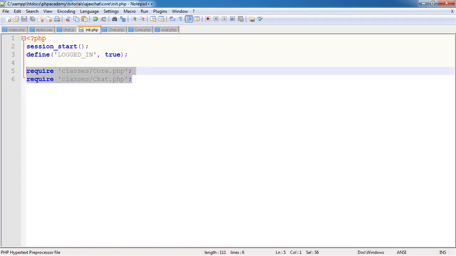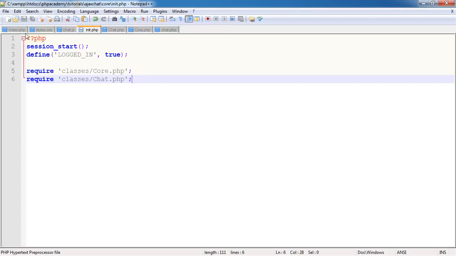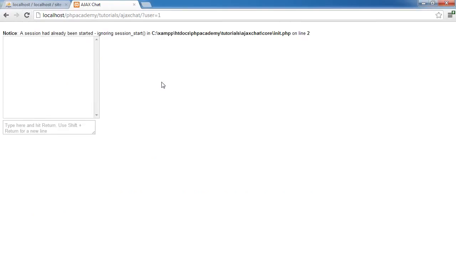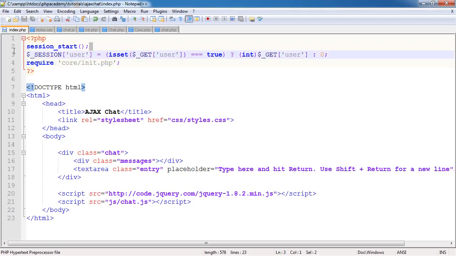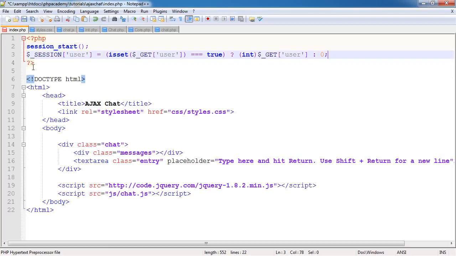We then have included these in here. I'll just go over to my browser and refresh, make sure that nothing's broken. Well, it wouldn't be at the moment, because what we would need to do is include this. So a sensible idea would just be to go up here and require core init.php. This is going to include all of our files together, and it will tell us if we've got any messages. The only error that we've got is a session has already been started, ignoring, which is absolutely fine because we know that we've started a session here, and we also start a session in init.php. This line was just for testing.